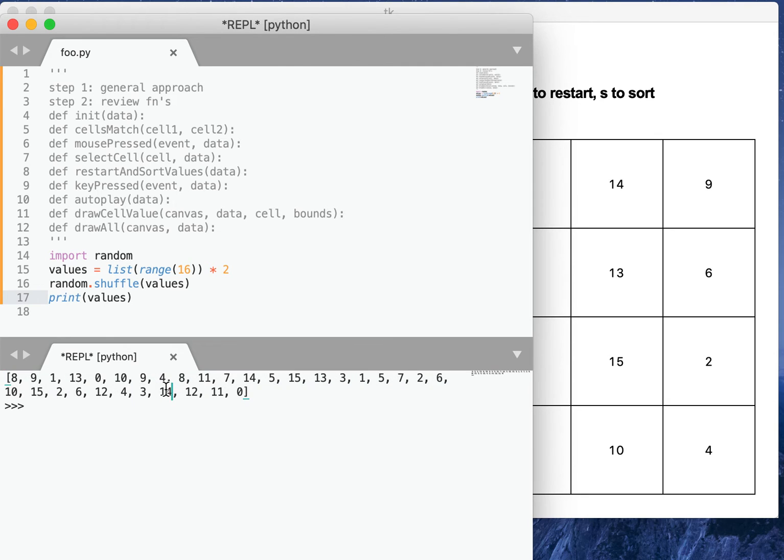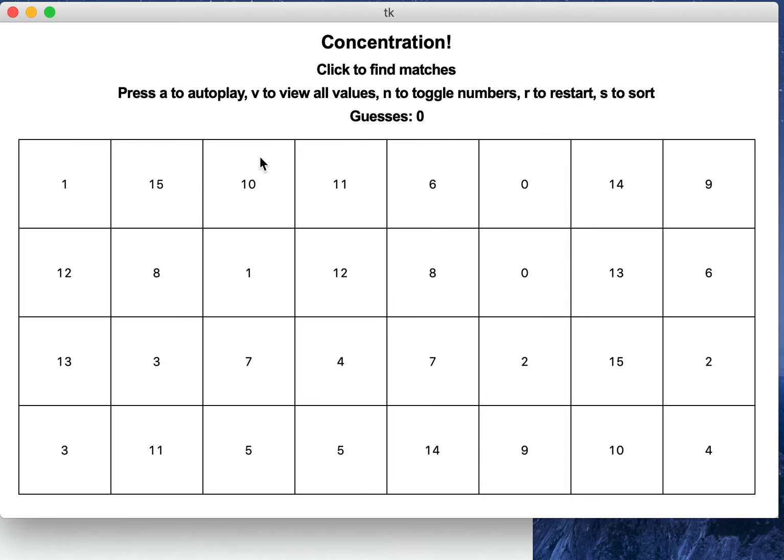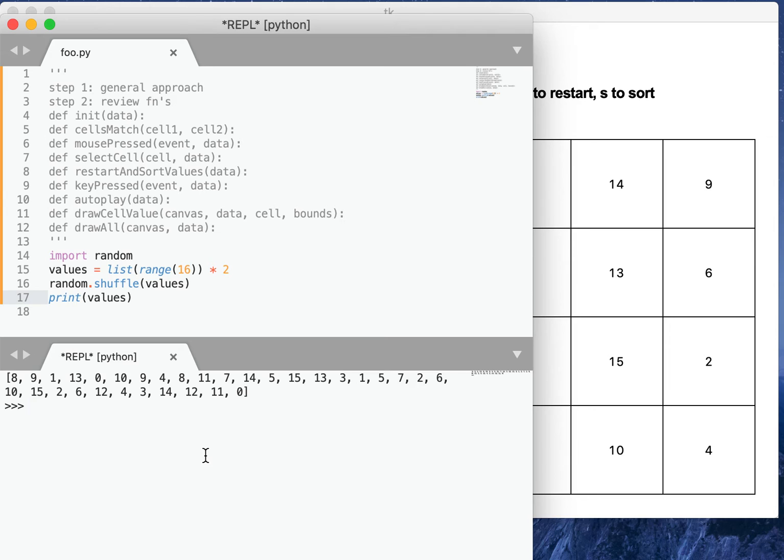The trick now is to take these 32 values and lay them into this grid. No problem. You just loop for each row in the grid, for each column in the grid. And how do you know the rows and columns of the grid? Well, mind you, data.boardGame holds the entire game, and .rows is the number of rows, and .cols is the number of cols. Cool. Then, as you're looping, you want to pull out each cell. Remember that the cells are in the board game's board, which is a 2D list.